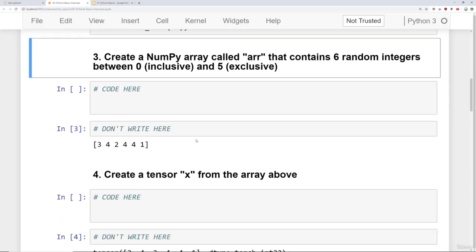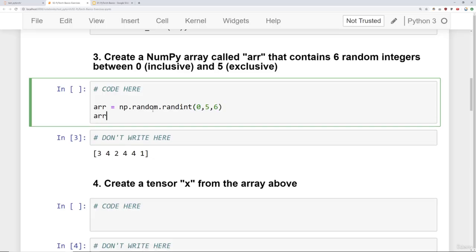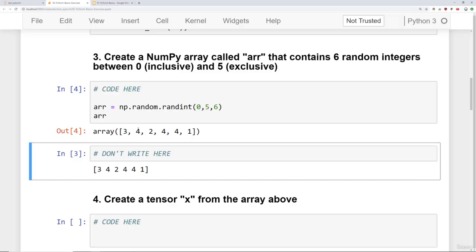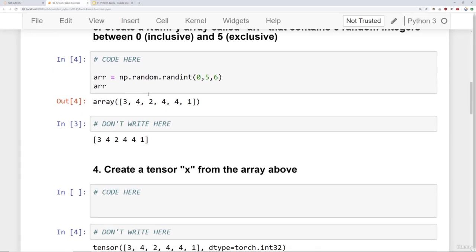Then we want to create a numpy array called ARR for array, and we want it to contain 6 random integers between 0 and 5. So let's go ahead and do that. We'll say np.random.randint, go from 0 to 5, and then we want 6 of those. If I take a look at ARR, it's 3, 4, 2, 4, 4, 1. And if you're getting a different set of numbers, go ahead and rerun your random seed cells.